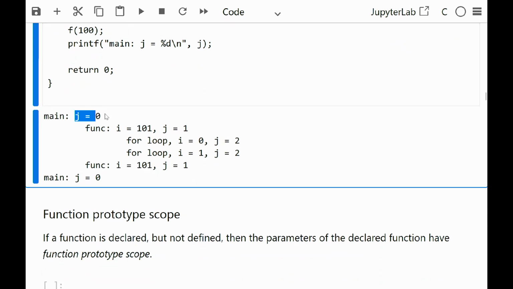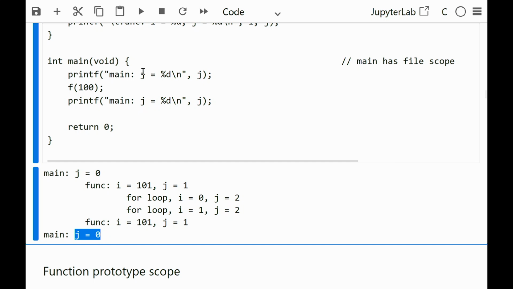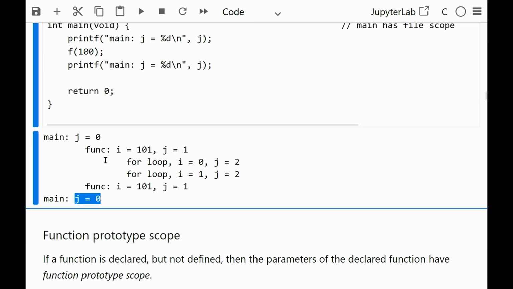And also notice that the j at file scope, its value never changes. We never touch it or assign to it except when we set it in main. Oh, no, we didn't set it in main. So its value never changes. Okay, so those are the two important scopes that we deal with in this course.